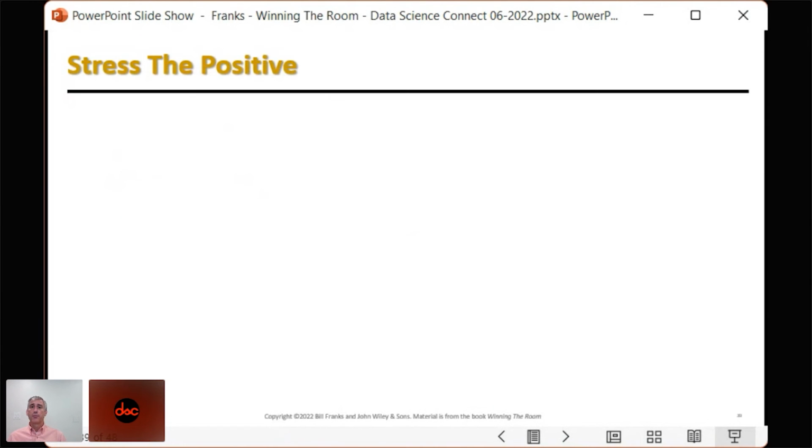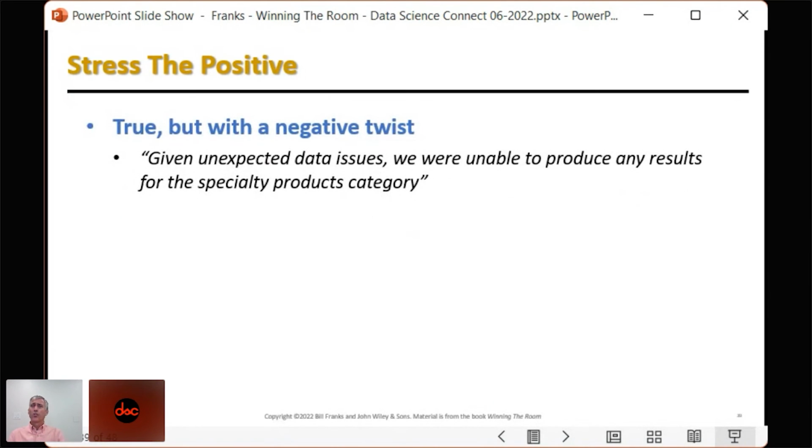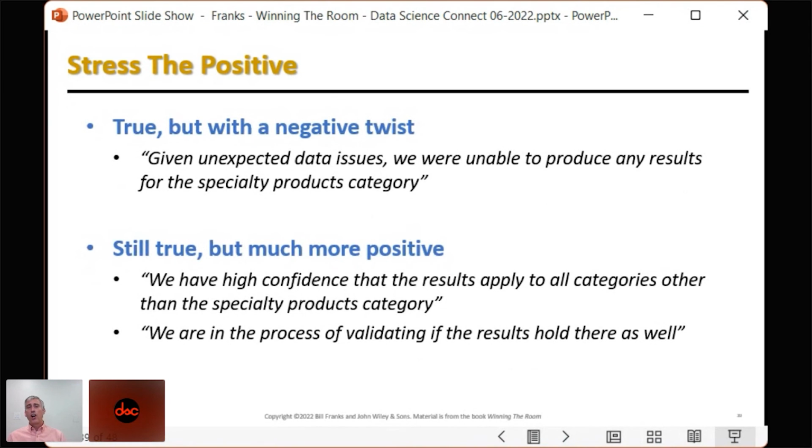Let's look at another example. This is true, but a little bit negative. Given unexpected data issues, we weren't able to produce any results for specialty products category. You end with something like that, it's very negative. Let's think about a more positive spin. We've got confidence we can roll this out for all of our products across all lines except for specialty products. We're validating specialty products as we speak, but we're confident the results are going to hold there as well.